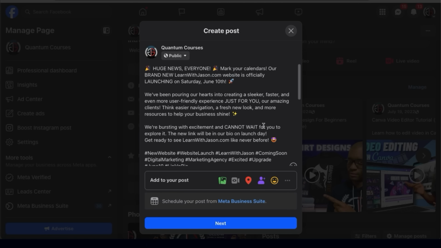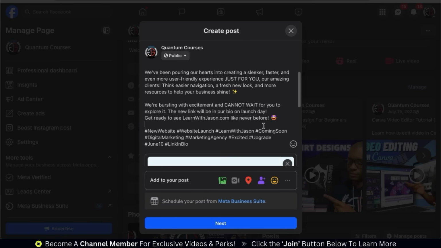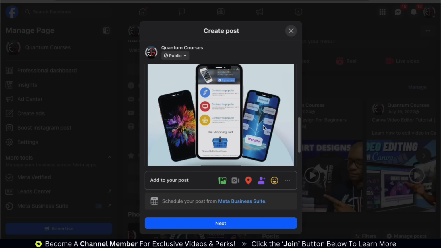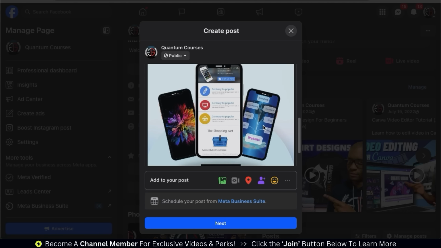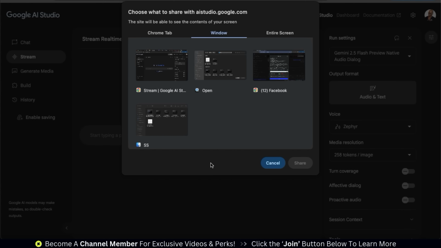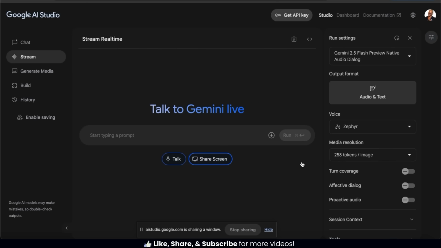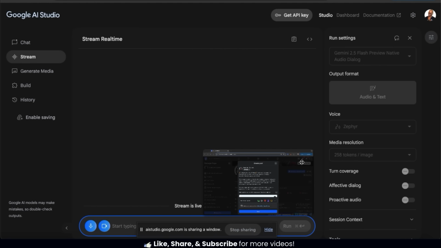For this example, I'm going to use the Facebook post I was working on earlier and see if AI can analyze it if I share my screen and provide me with some good hashtags to boost the post's reach. The post is about launching a website for my digital marketing agency, so let's see what it comes up with. So from the Window tab here, let's select the one showing my Facebook post, then click the Share button at the bottom right. And my screen is now being shared with Gemini.